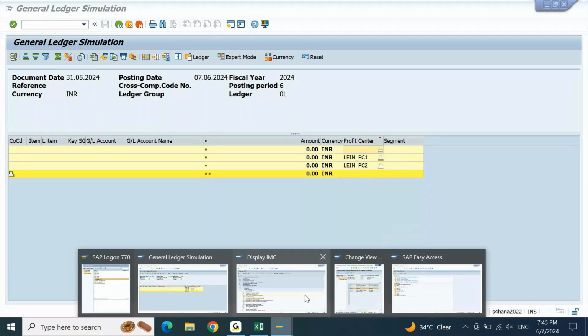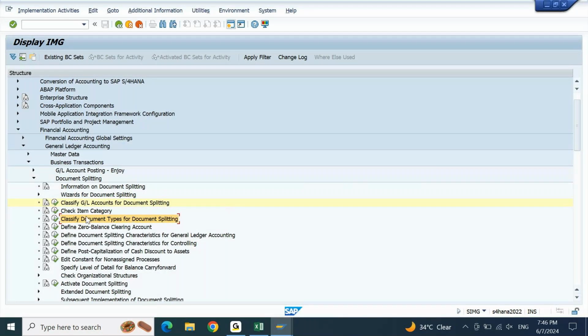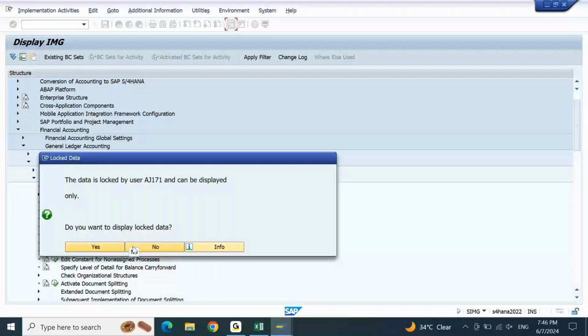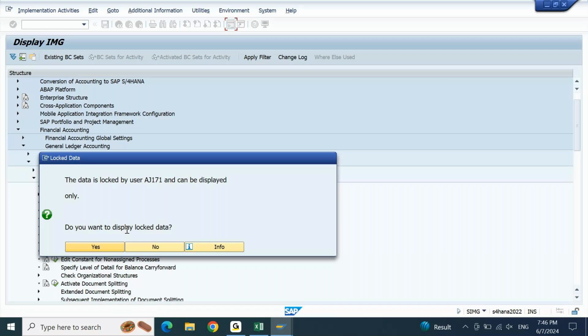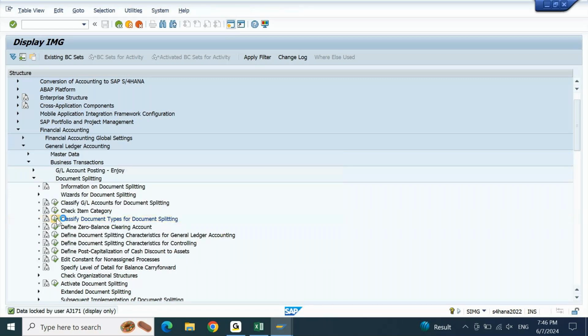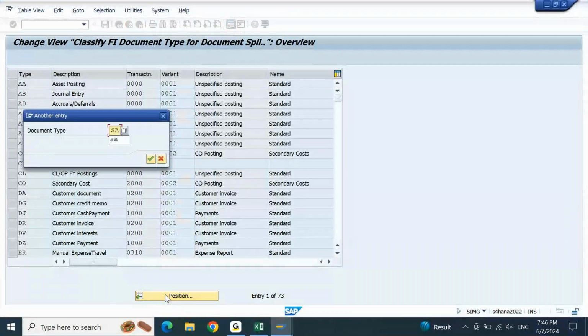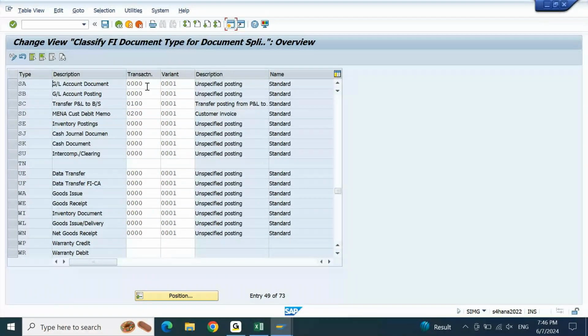I'll come to document splitting configuration, classify document type for document splitting. Let me open this. And then I will choose SA from this list. I'll choose SA. In SA there is something called 0000, and it is not splitting.